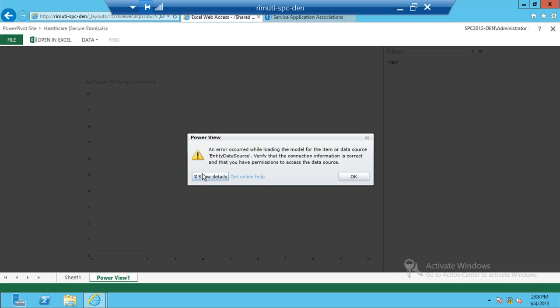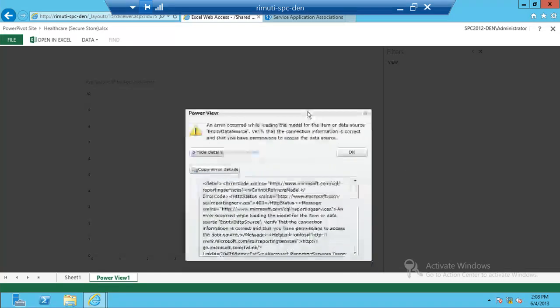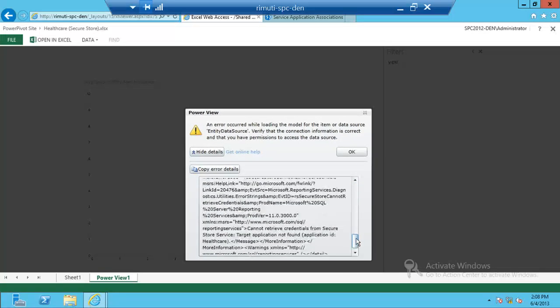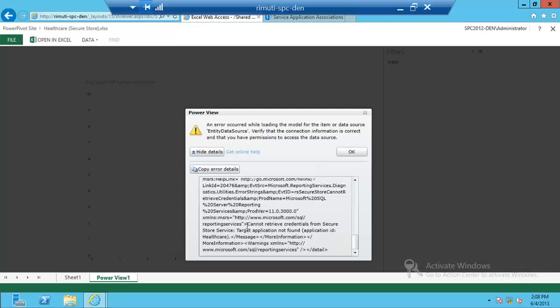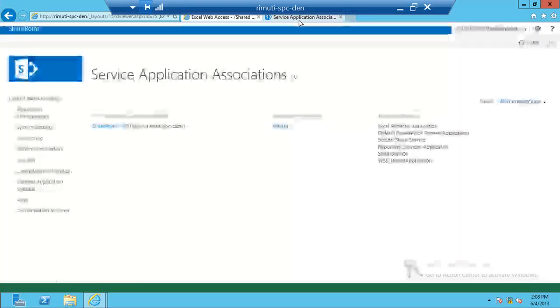And if I open up the details here, I will get some details. That should give me a clue as to what the problem is. So here, sure enough, it says, cannot retrieve credentials from Secure Store service. Target application not found, the ID is called healthcare. So I have this healthcare database, and this workbook was configured to look for a target application, which is basically a set of credentials in Secure Store called healthcare, and it's not finding it. So that makes sense because I haven't configured that in Secure Store.